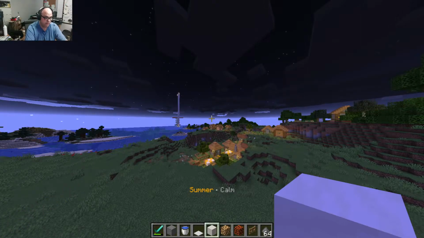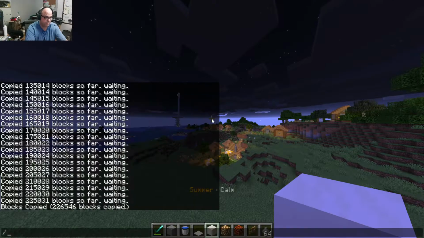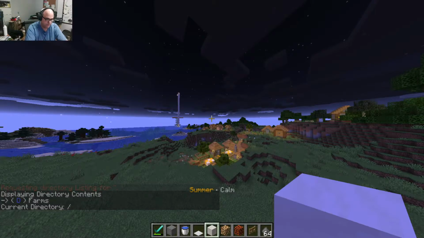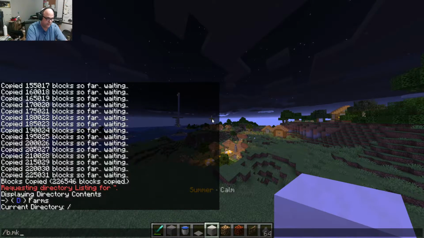So we've now selected it and copied it. Let's see where we are in the file system. We type b.ls. Anyone who's an old Linux person knows that ls means directory listing. It shows me I've got a folder called farms. Well, I don't want to put this town in farms, I want to put it in towns. So I would say b.mkdir, which is mk, towns.